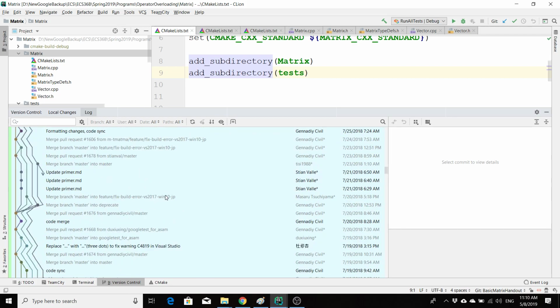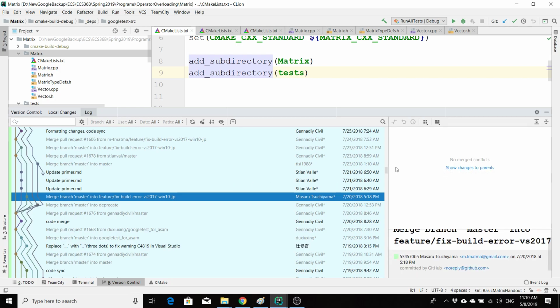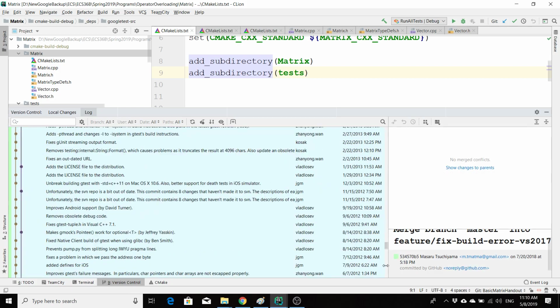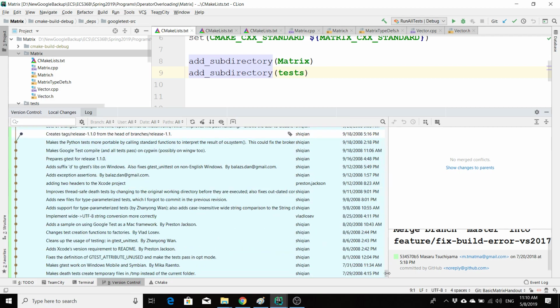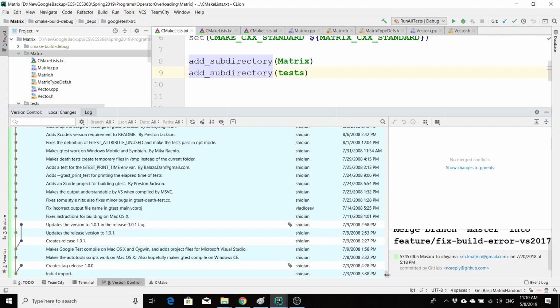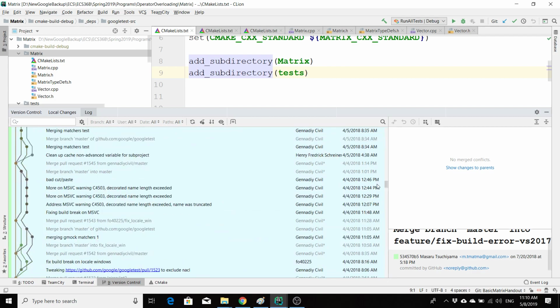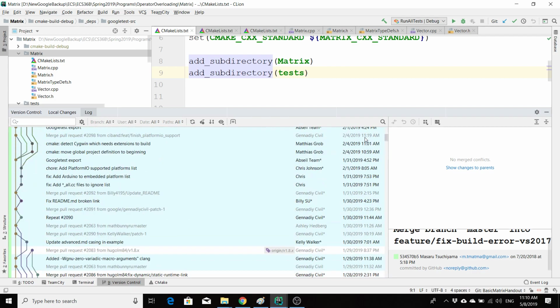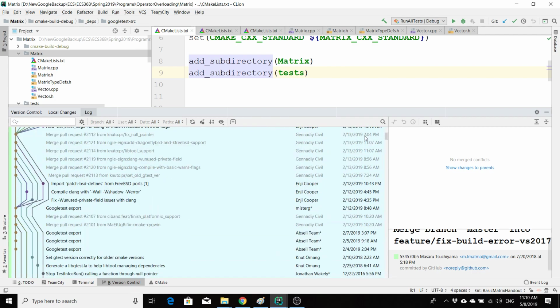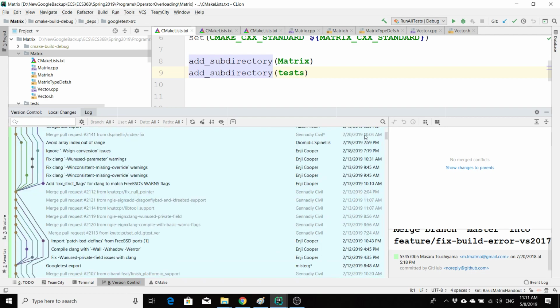What do you think? It looks a little bit more complicated than it probably needs to. Some things have happened in the background that got committed that I don't think I intended to get committed. Some of these other things that you're seeing in the background are from the stuff that I pulled from Google Test. That's why it's a lot more complicated than it is.